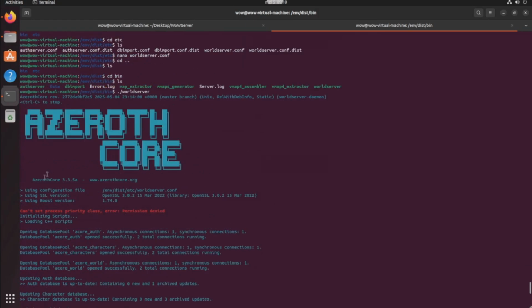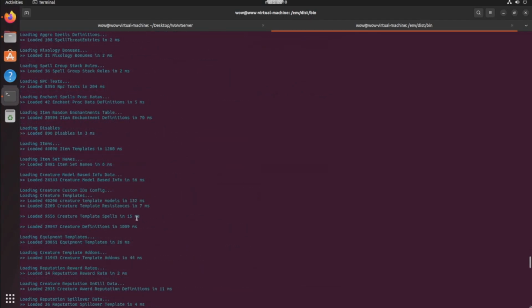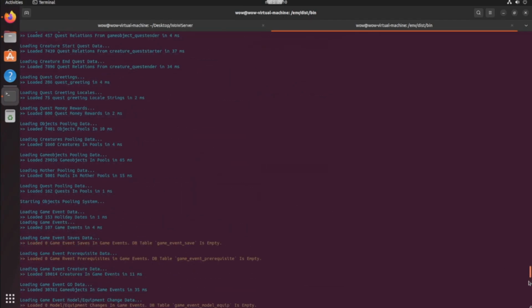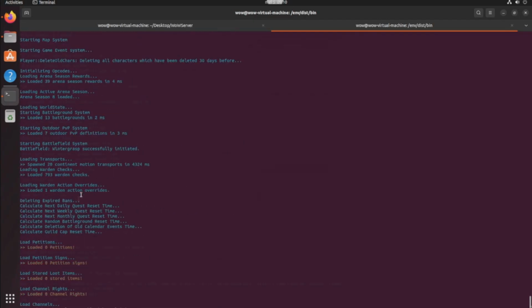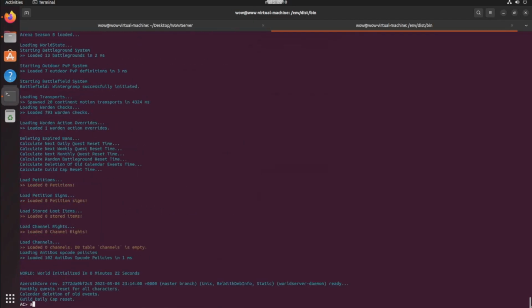Now, you may see here, can't set process priority class, error permission denied. This is simply because it needs to be ran under sudo. Are you surprised? I'm not. Now everything's going to start loading, it's going to start generating, and voila, we now are essentially in here. So now what we can do is we can create an account. We can do account, create, WoW, Wowzer.